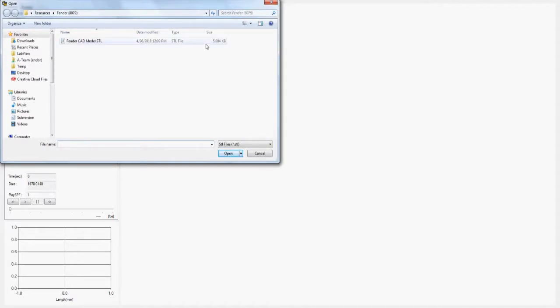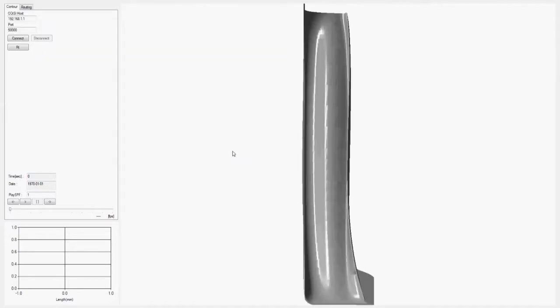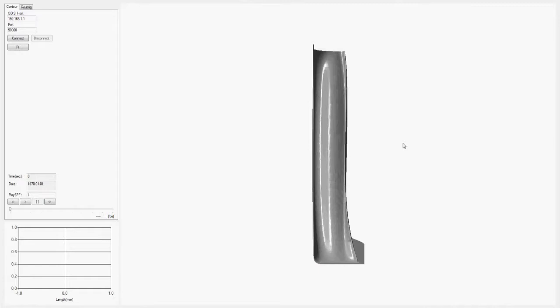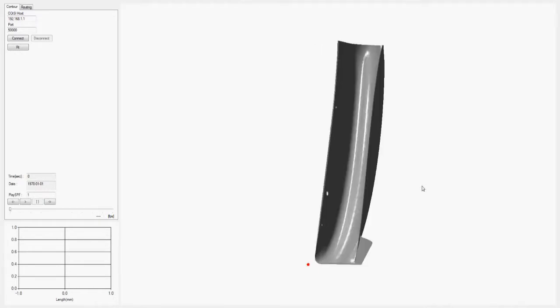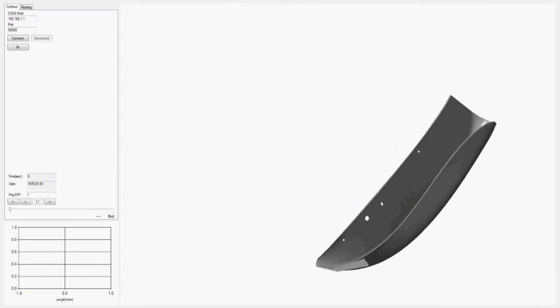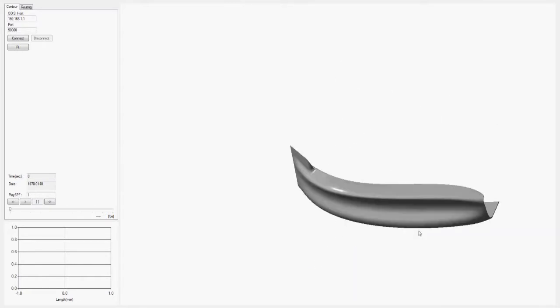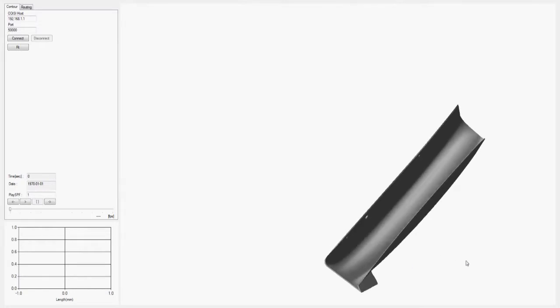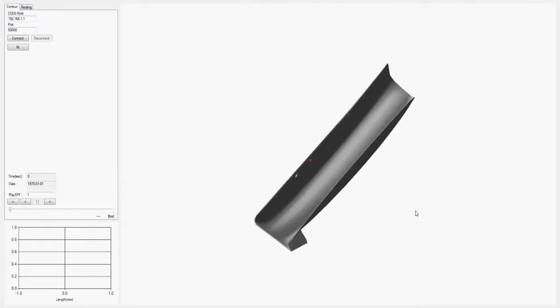We select the model we wish to load and open. Note that this feature can only import STL files that are saved in an ASCII format. The model opens to a default position, but can be manipulated with the mouse controls. We can zoom in or out with the scroll wheel, rotate by holding down the left mouse button. We can change the center of this rotation by clicking with the middle mouse button on the part. And finally, we can translate the part by holding down the right mouse button.